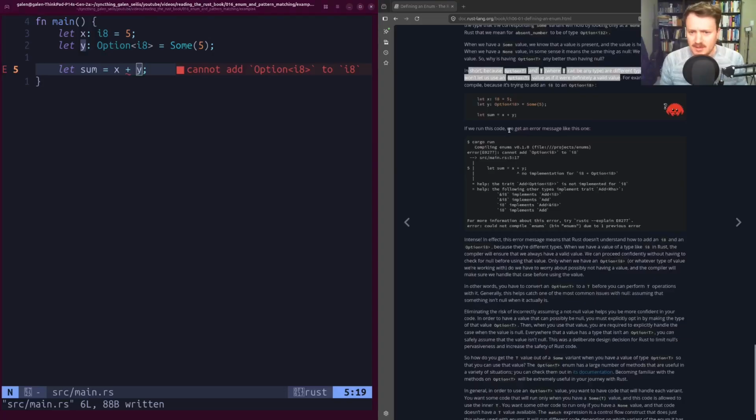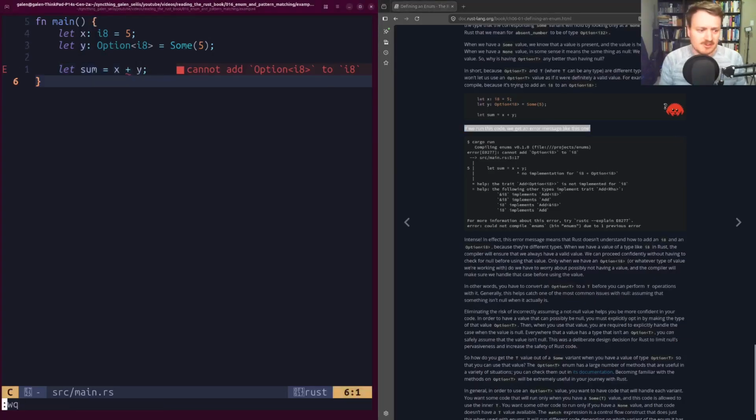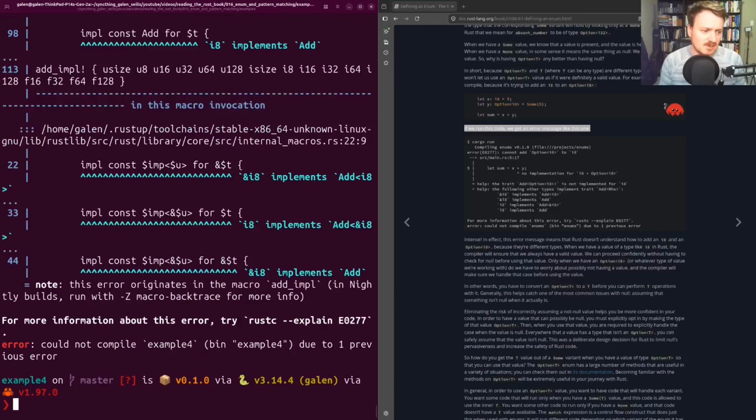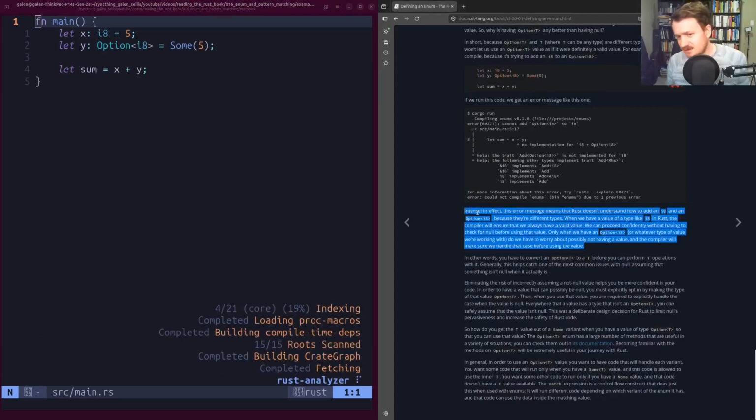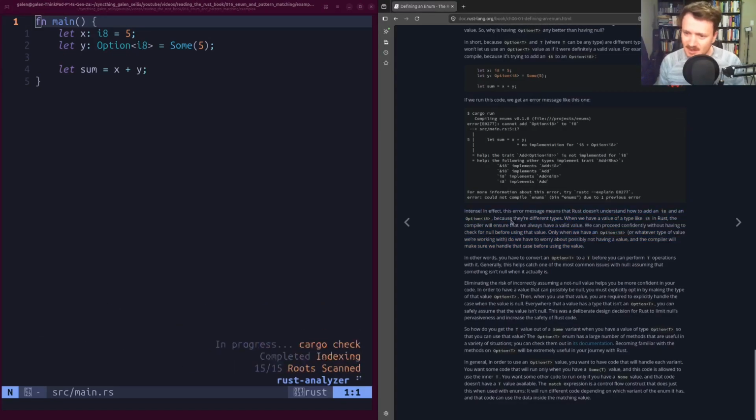Okay, so if we were to run this code, we would get an error. Sure, let's try to run it. Cargo run: could not compile, because of obvious reasons. They say it's intense. I don't know if it's intense. It's just not valid. That's fine.